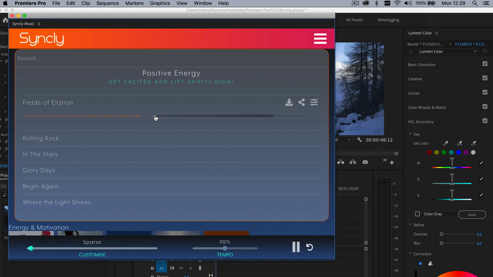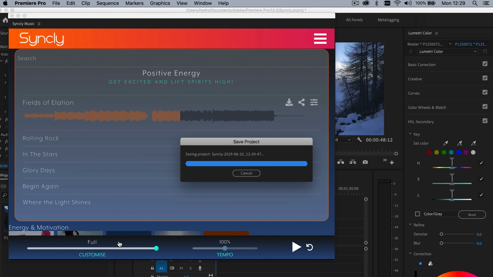And then if we go right into, say, for example, the sparse, very much in the background, bringing it up a little bit, and then the full version of the track. So that's nice to begin with.